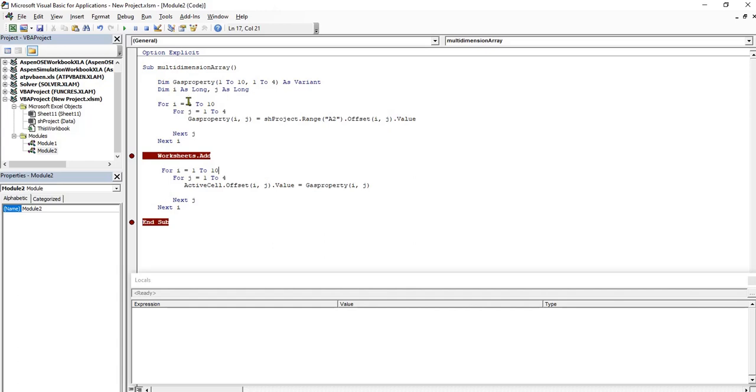function. So here I will use the LBound function, comma, that is gas property, comma. Now this is 2-dimensional.